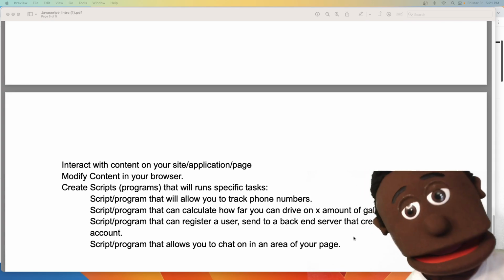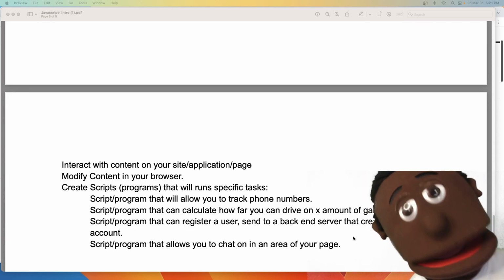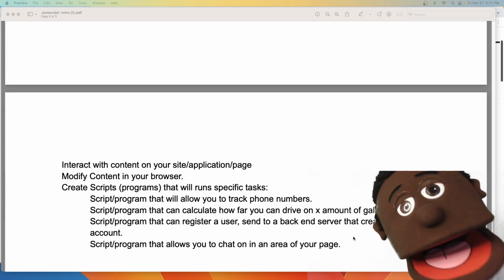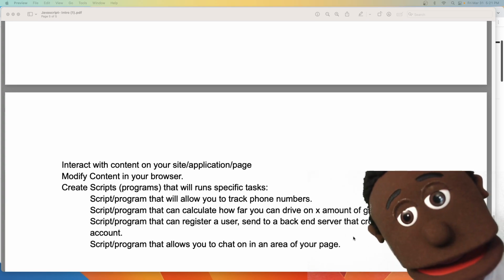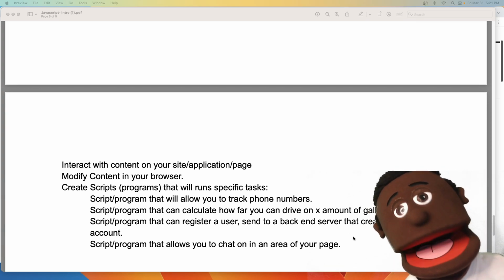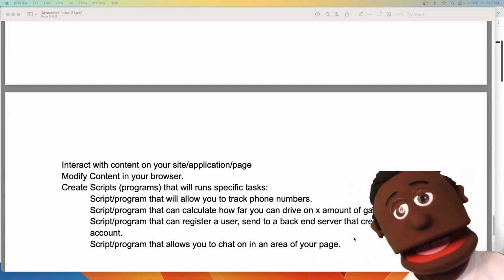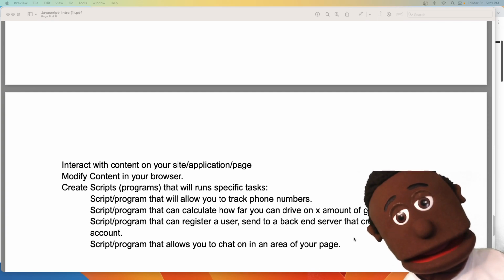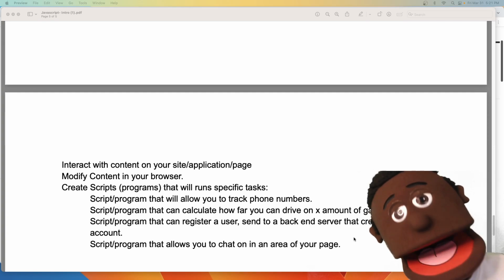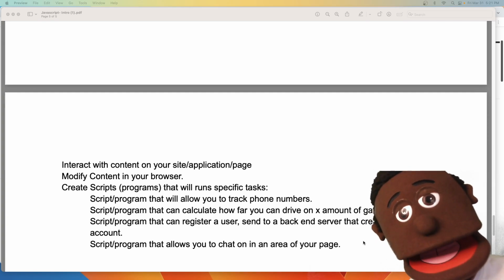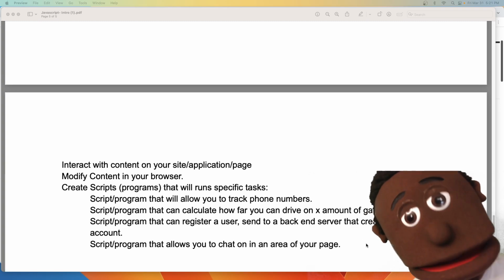You're going to hear the words scripts and programs used interchangeably. We can write scripts that could possibly track phone numbers. We can write a script or program that can calculate how far you can drive on X amount of gallons of gas. We can write a program that can register a user, which a number of people have done for all types of social media or your bank account.